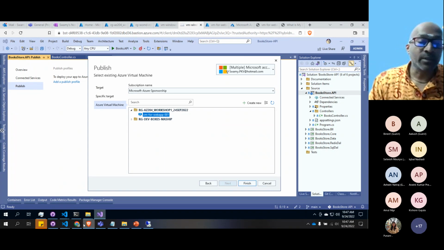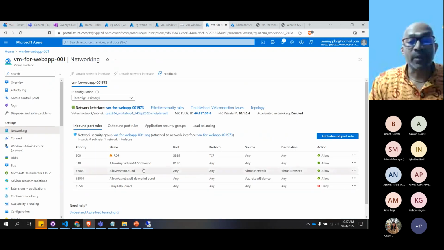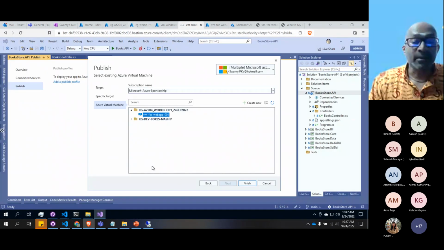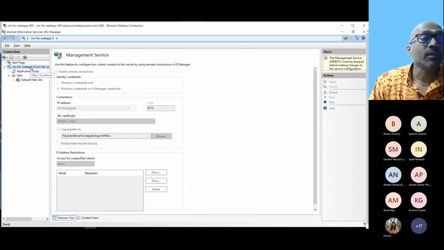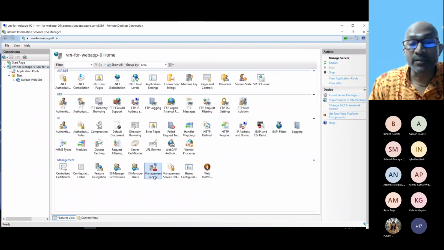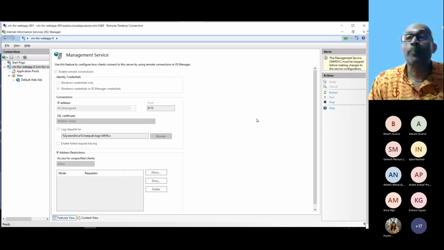So port 8172 is very, very important. It has been enabled at three different places, guys, please understand. The first is that we punch the hole in the firewall, in the inbound rules, for 8172. The second is inside this virtual machine: go to the IIS management service and ensure that it is enabled. If not, enable it and apply. Also ensure that 8172 is the port and it is in the start mode. If it is stopped, you need to start it.